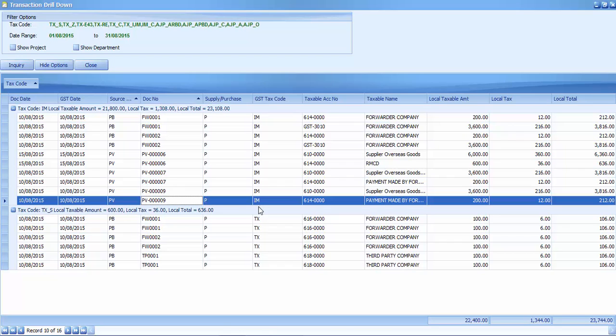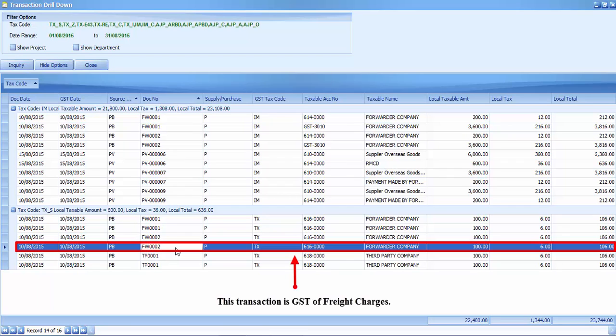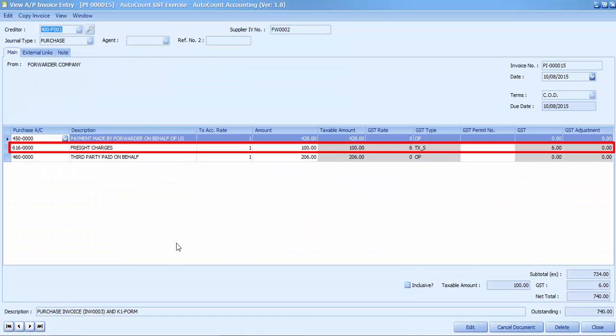Same here, the GST tax code is IM. Since the tax code of freight charges is TX, you may look at the TX transaction. This is the GST of freight charges, which is 6 ringgit. You can also double click, then you will get the AP invoice of the forwarder company that we entered in the second way.